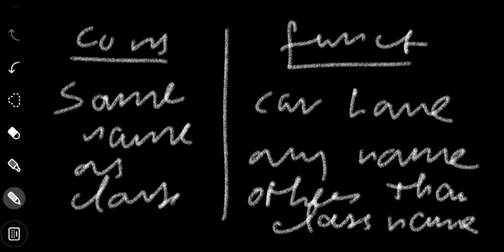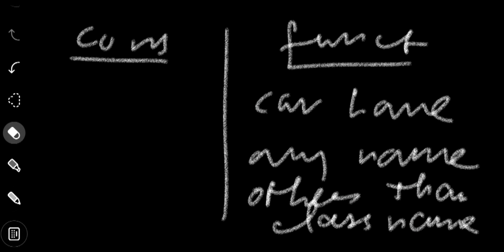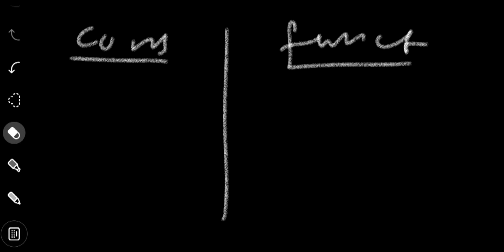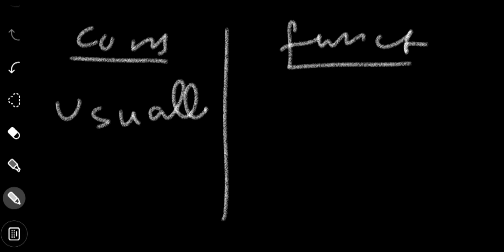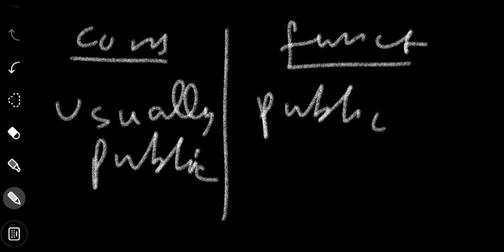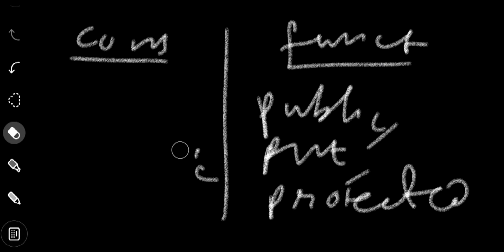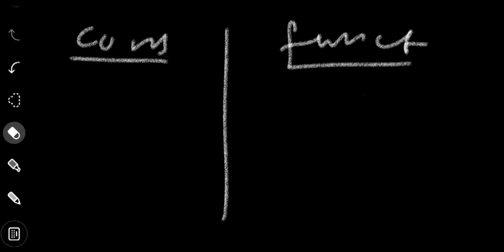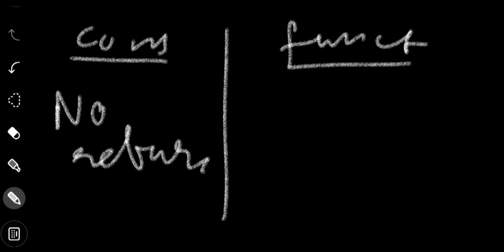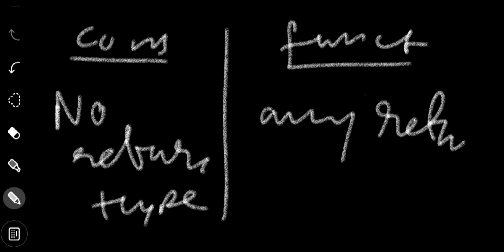Right, so this is one difference. Another difference is that constructors are usually public, and these can be public, private, protected, correct? So it can have any access specifier. Apart from that, there are also some differences, like constructor has no return type, and functions can have any return type depending on the function.